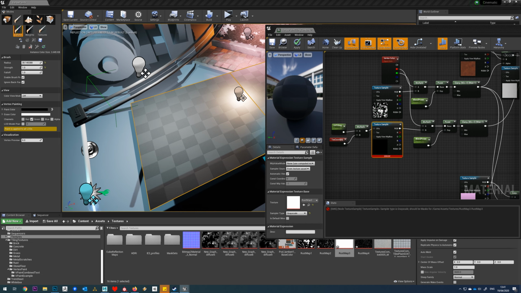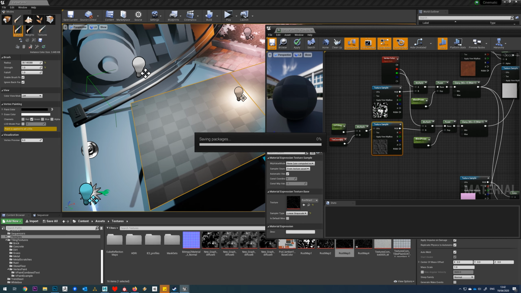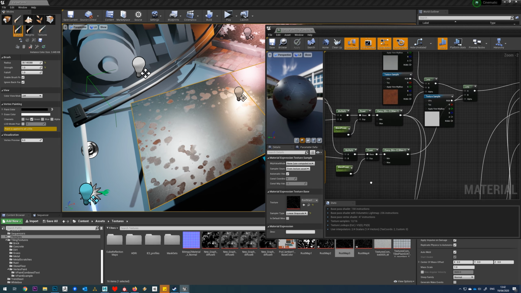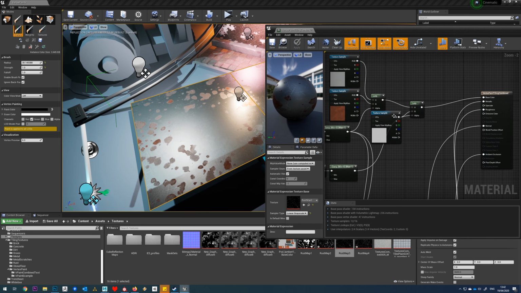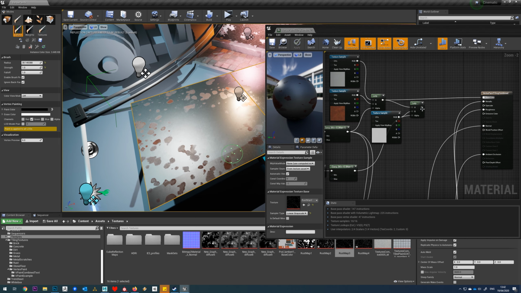One thing I'm going to try is setting this to grayscale. Does this look any better? I'm going to drop that back in there because I want to check whether it's actually having an impact over our rust there. That's okay.